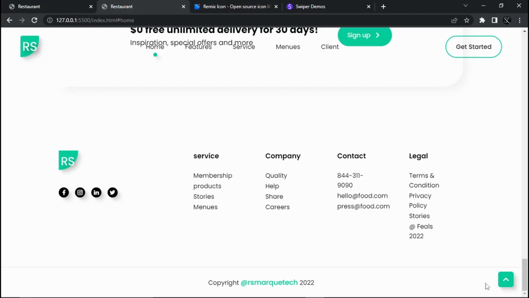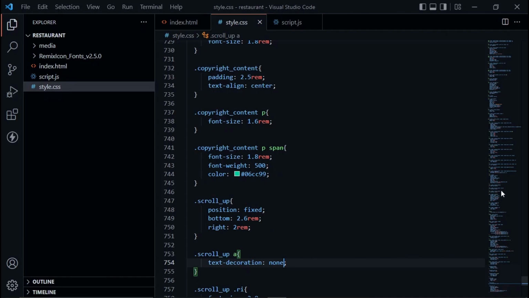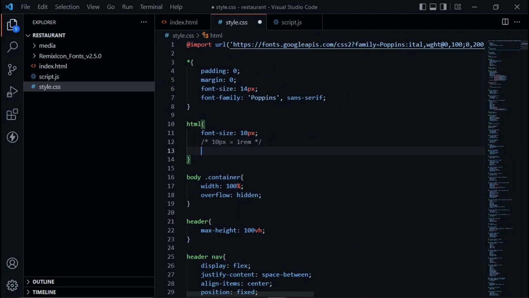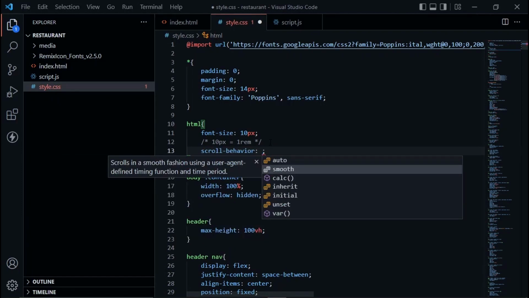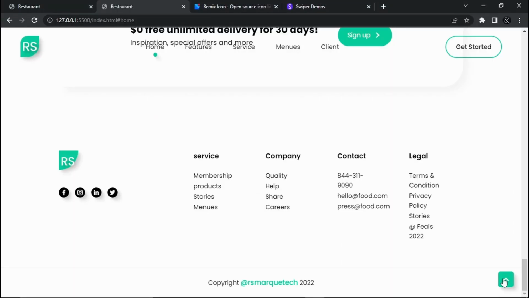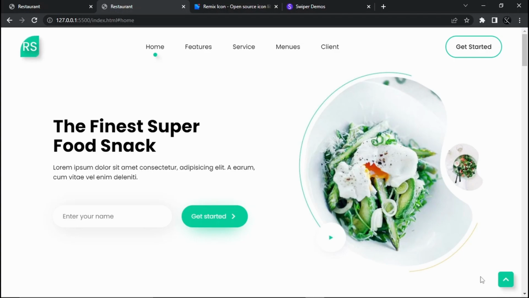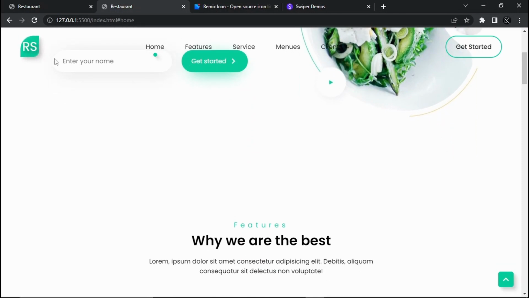You can see that. And now if we click on this button, we will come to our home page. So in our HTML we will add scroll behavior that will be smooth. And now you can see that if we click on this button, we will come back to our home page smoothly.